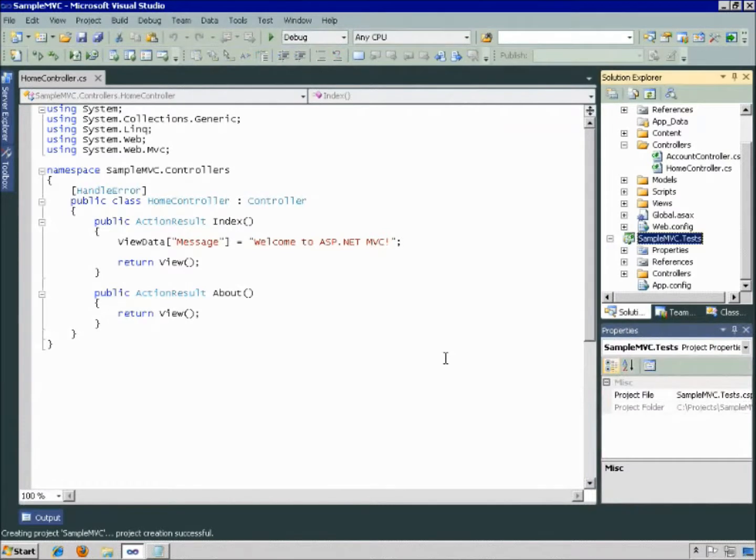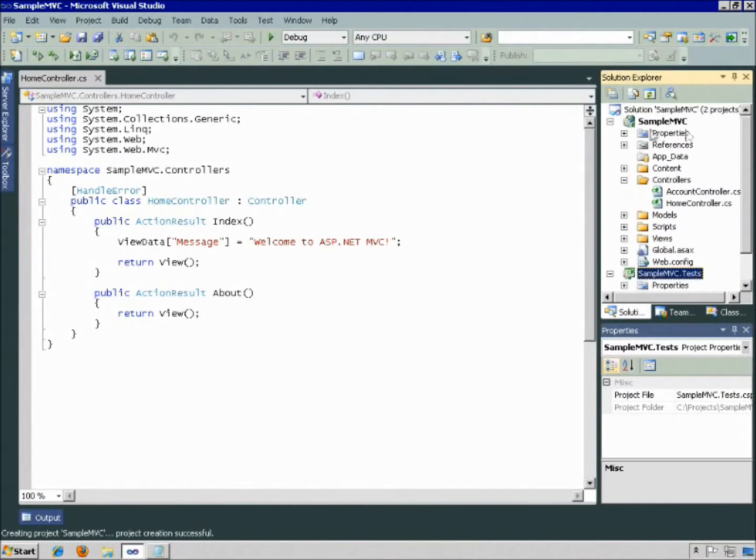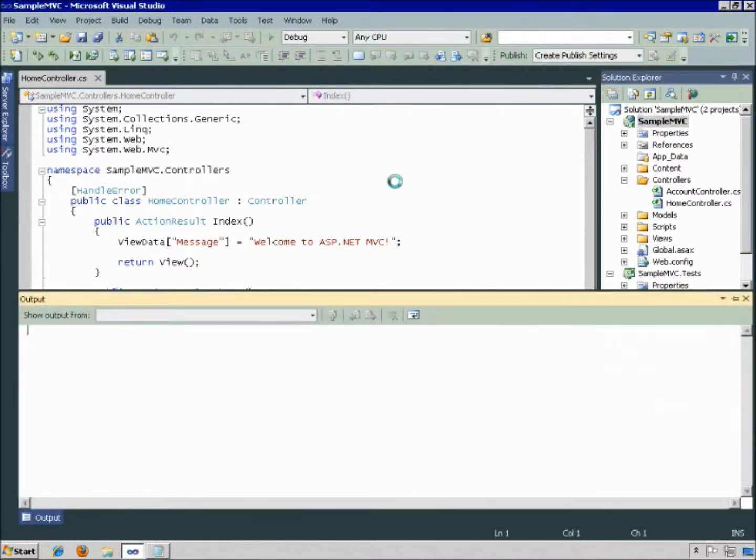After a couple moments, Visual Studio creates the two projects. The main Sample MVC application, and then the Sample MVC.tests project. I'll go ahead and select the web application and run the application.